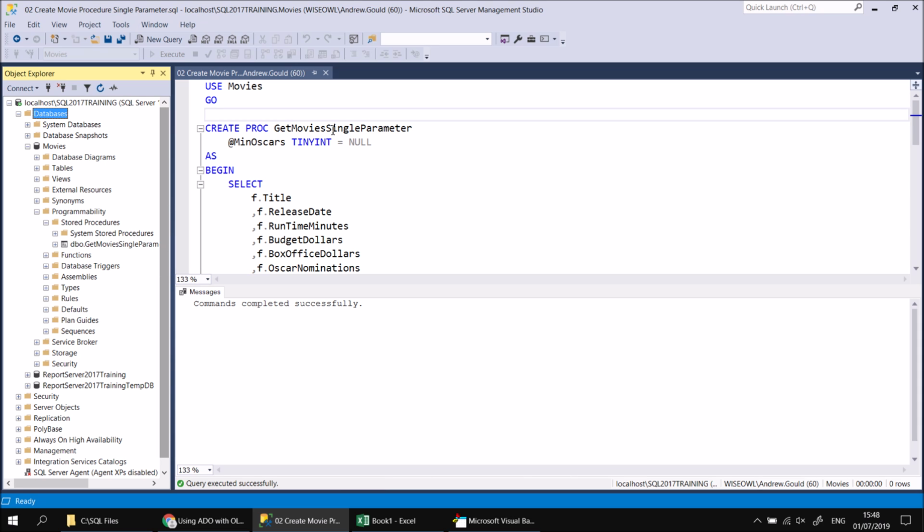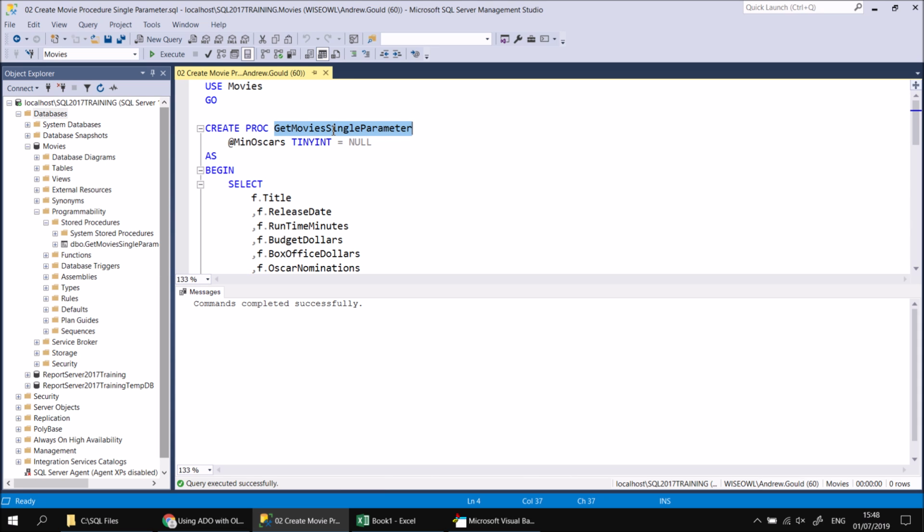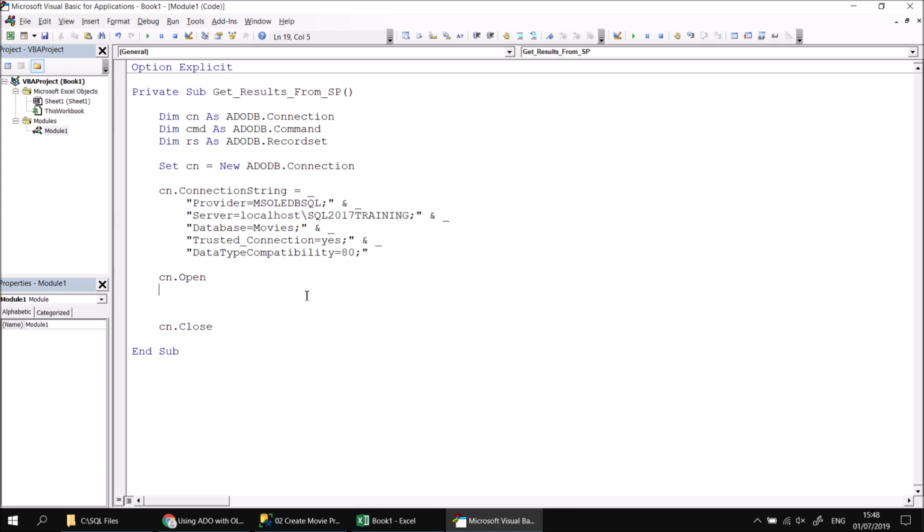To make sure we've got a little bit of help, let's just copy the procedure name. We don't have to type that in again in our VBA code. I'll copy get movies single parameter. Then we can head back to the Visual Basic editor, and now we can start creating our command object.